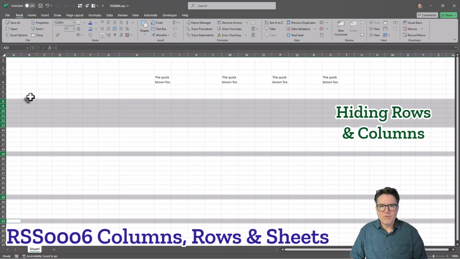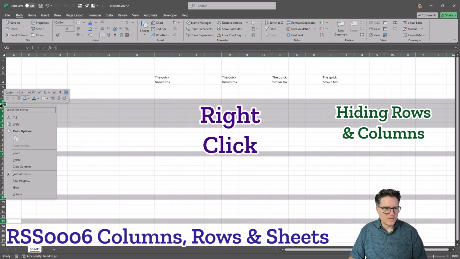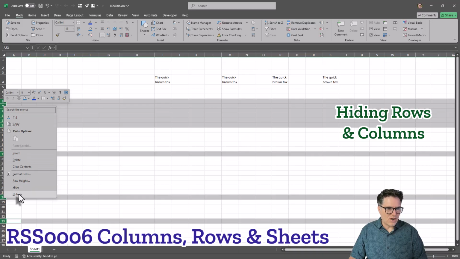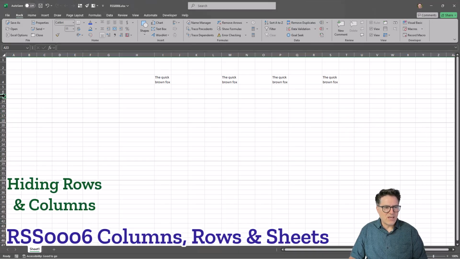Another thing you can do with rows and columns is hide them. So if I have columns or rows selected and I right click on the heading, I can choose to hide. So that just hid the rows I had selected between 7 and 14, between 18 and 20, between 27 and 29, and between 32 and 34.